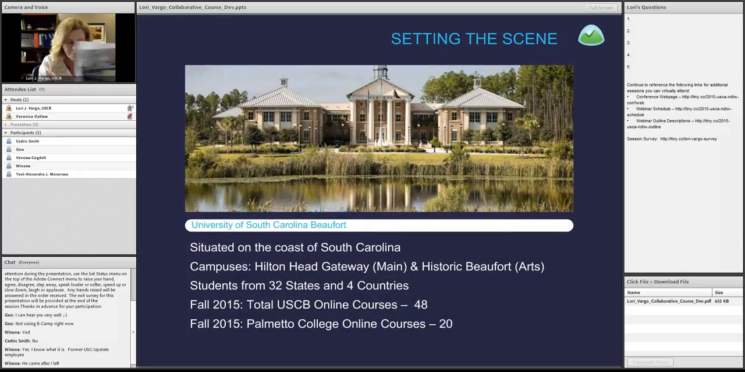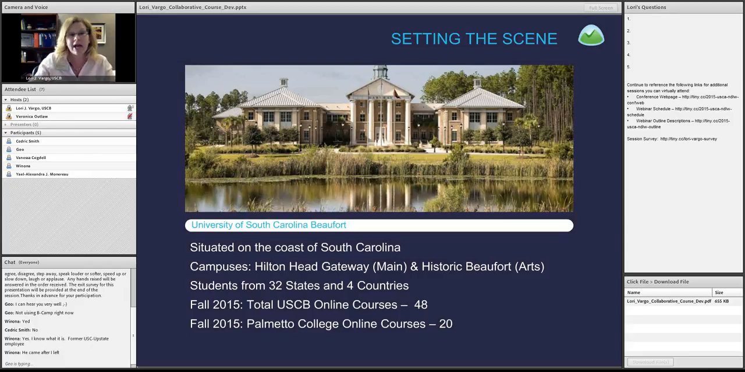But where I'm at is this beautiful place in Bluffton, South Carolina. The University of South Carolina, Beaufort, has 2 campuses. We have one at the Hilton Head Gateway, and that's where my office is. And then we have another over in historic Beaufort, and that's where we have all of our art programs. The Human Services program is on this campus. Just so you know that we're not too podunk, we have students from 32 states and 4 countries.